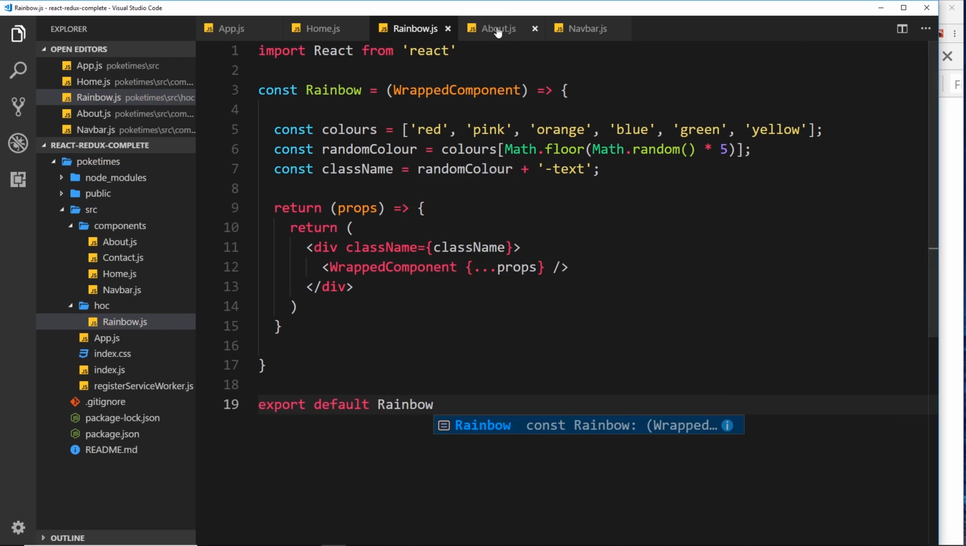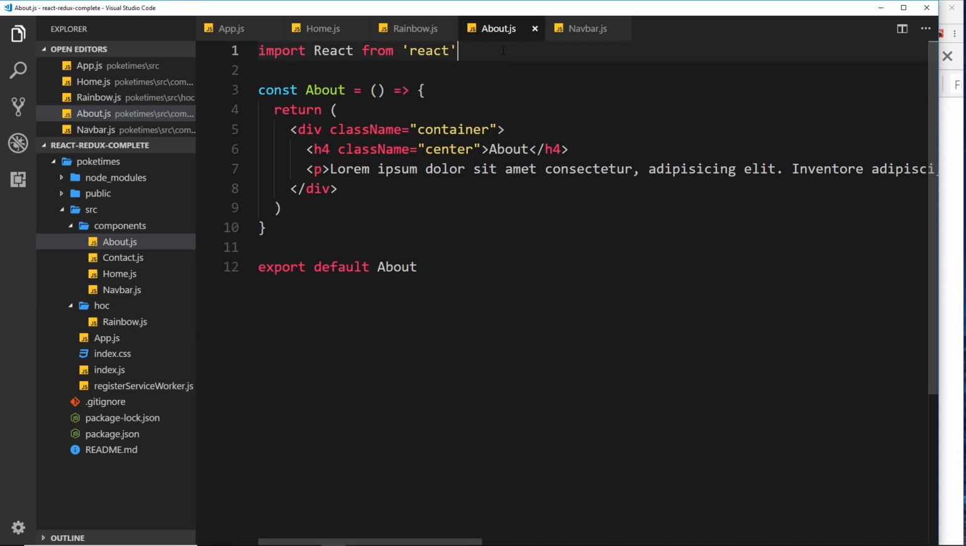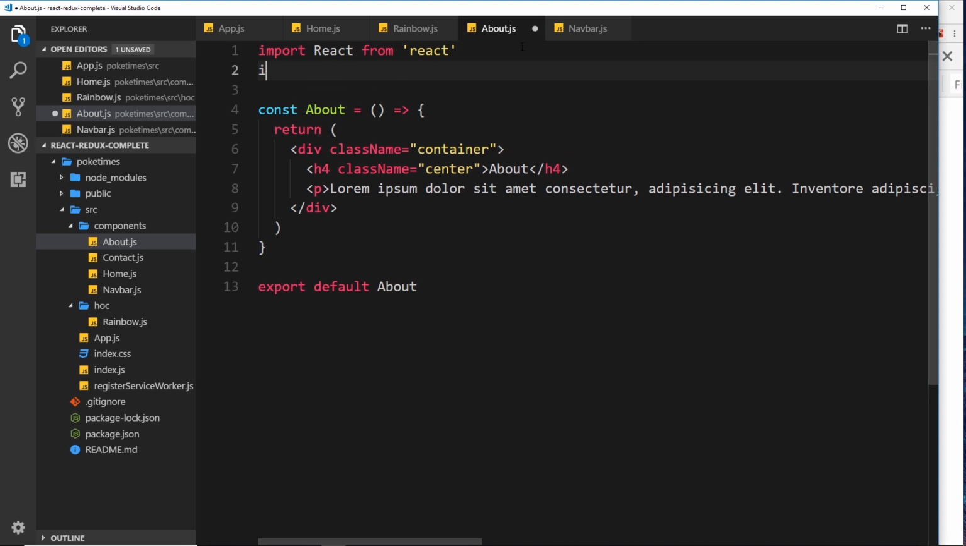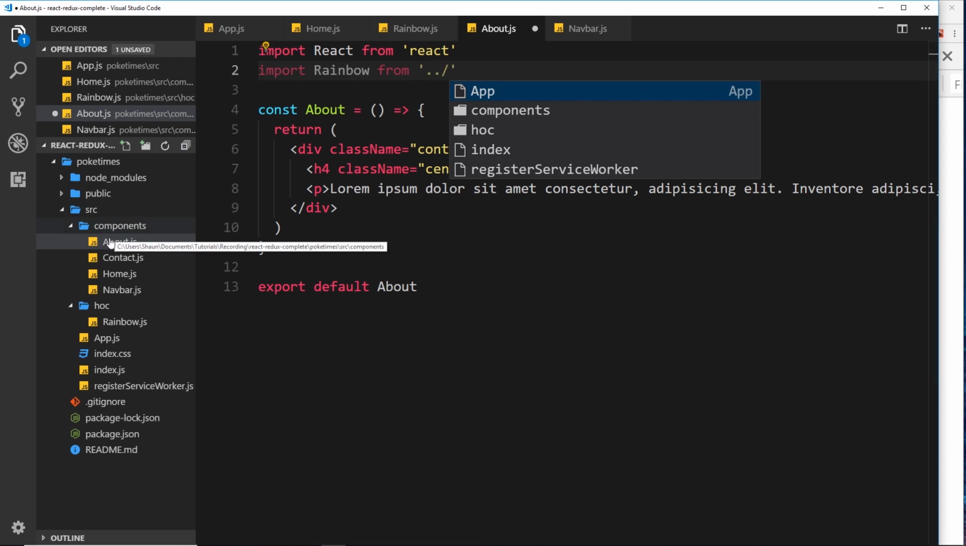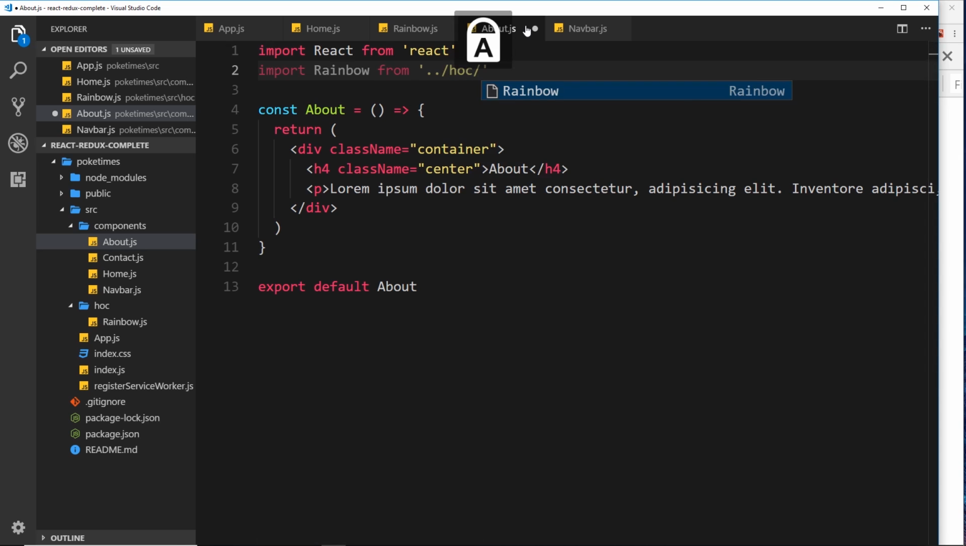Save that, and now we can import it into another file. So I'll import it here. We'll say import Rainbow from, and it's going to be from ../ to come out of the components folder. Then we want to go into the HOC folder. Then we want the rainbow file. All right, so now we have that imported. We can go ahead and use it down here.